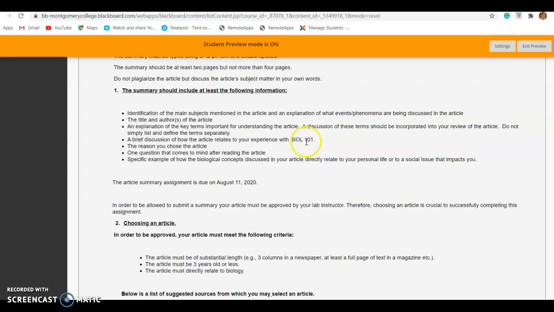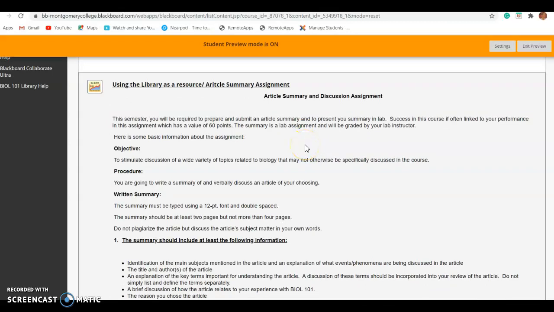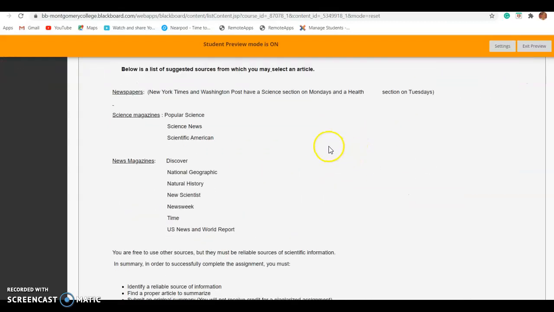What I want to do with this module is ask you to use the library as a resource. One, to find the proper article, and two, to be able to evaluate whether or not your source is reliable. You have to pick an article from a reliable source of scientific information. So this is why I want you guys to interact with the library. And the other thing is, your summary has to be plagiarism free, otherwise you won't get any credit.